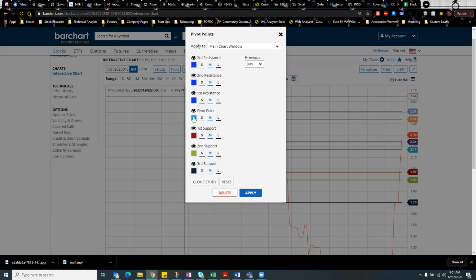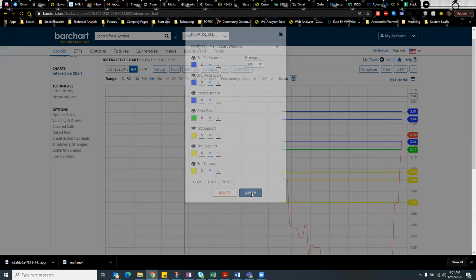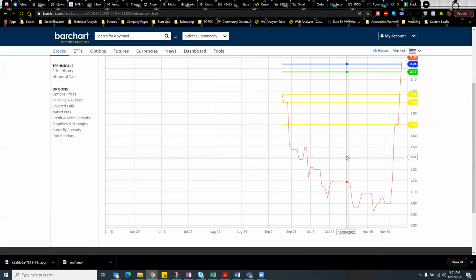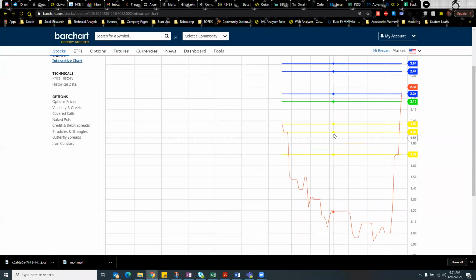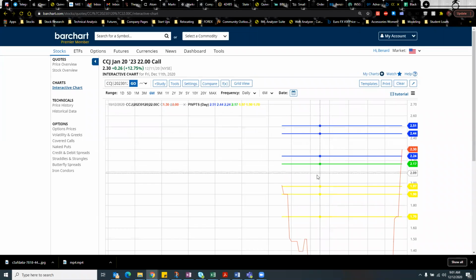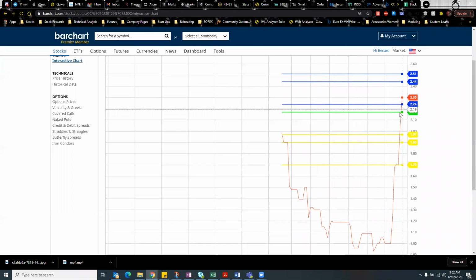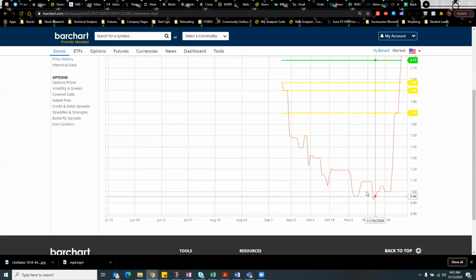And let's say you want to make the pivot point just green. And for everything for support, we make it yellow. Because we already know all these are support levels, this is the first, second, third, and then this is the first, second, third resistance pivot levels, and this is the pivot point. So now that we know this, we have our options chart to look at.